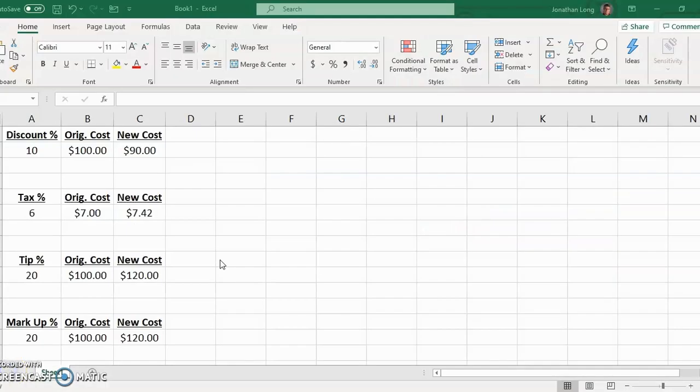So for this lesson, I want to pick back up with your Excel, and it was called Percents Excel. We had discount, original cost, new cost. And then we had tax, original cost, new cost, and we had tip, original cost, new cost. And what I should be able to do is put in the discount amount, how much it's marked at originally, and it should automatically calculate.